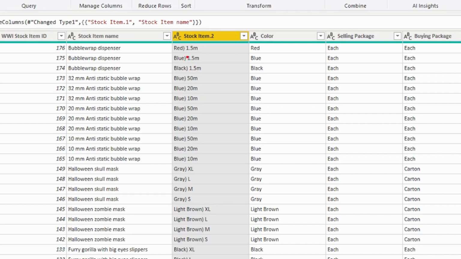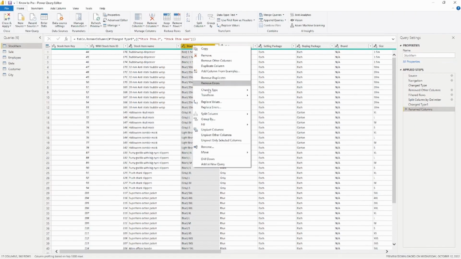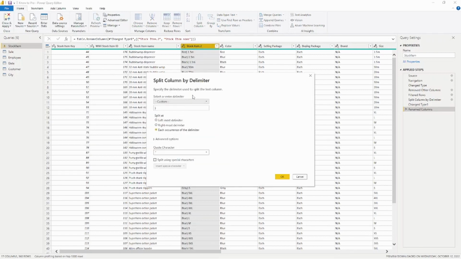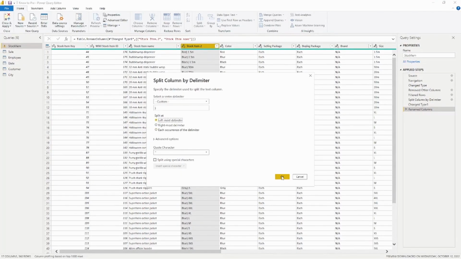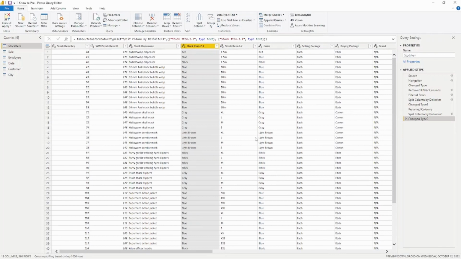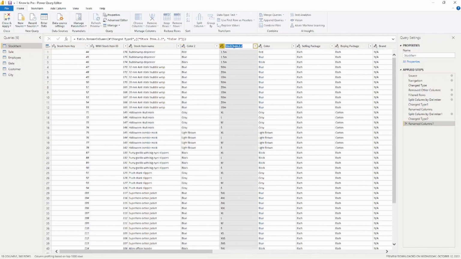And so we're going to split this a different way now. I'm going to right click and choose split column. I'm going to choose delimiter once again. And notice that this time the Power Query editor picked up the closing parenthesis as the delimiter. So once again, choose the leftmost delimiter here. And now we have not only our stock item name, but we have, I'll call this color 2, since we can't have the same name. And I'll call this size 2.